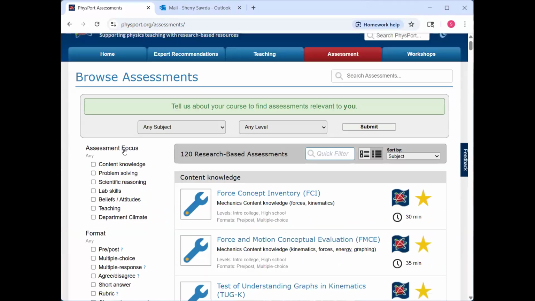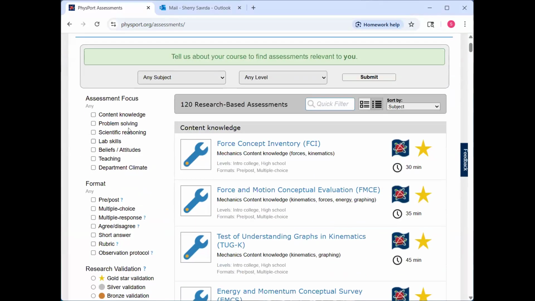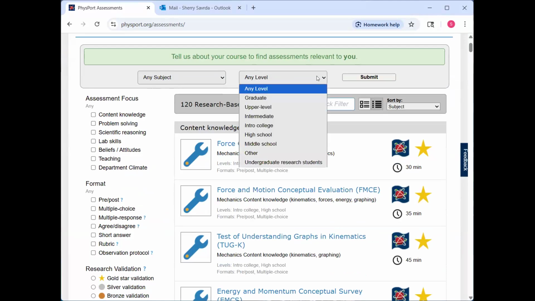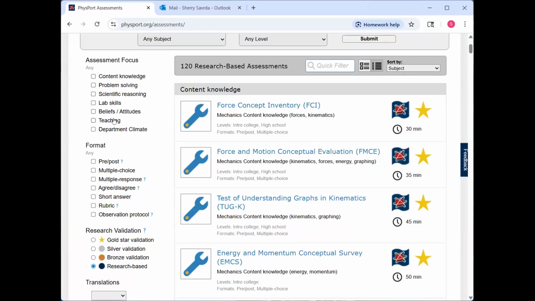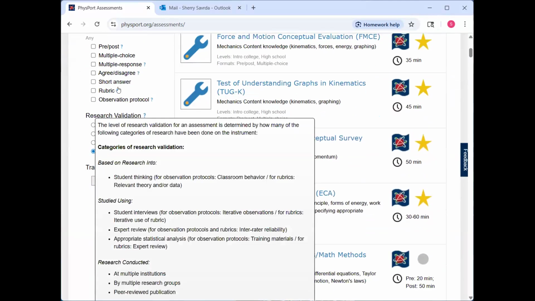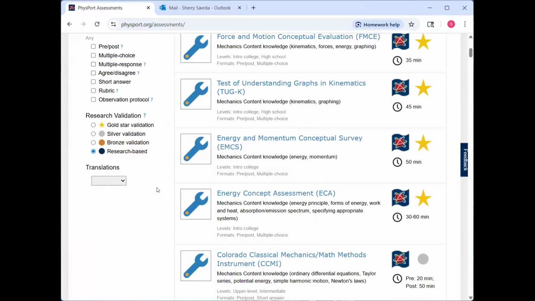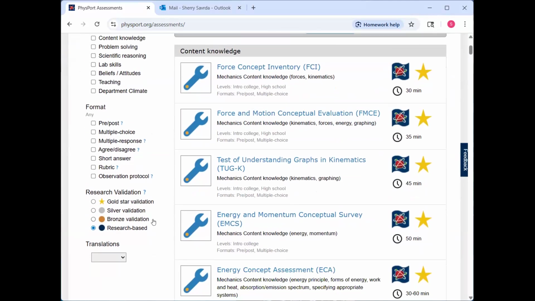And it's a really nice little application. Basically, you can search by subject or level, anywhere from undergraduate, middle school, all the way up to graduate school. And you can search by content, by the format of the assessment, and the research validation. And I want to talk very briefly about the research validation.